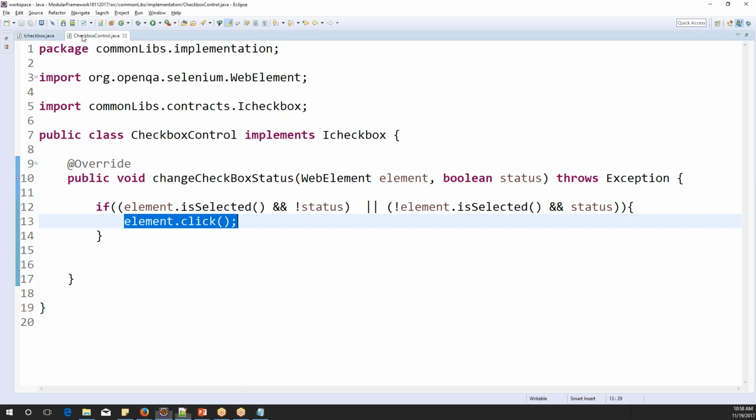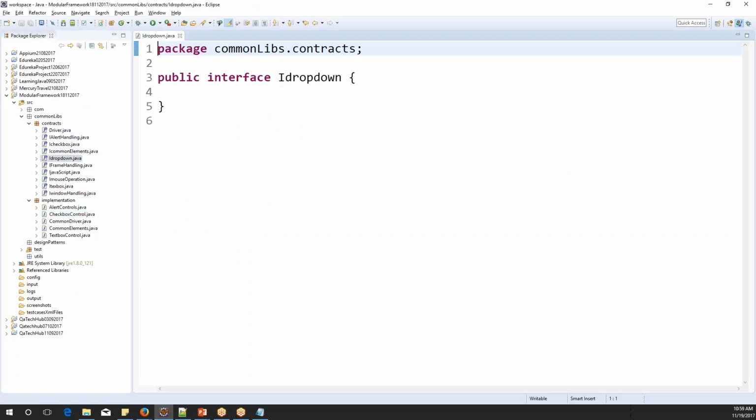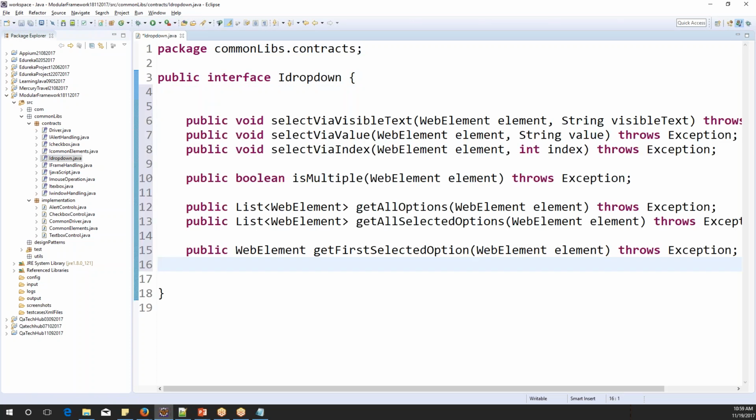Okay, so we're done with another class, that is checkbox control. Let's see what else we have. Common elements we have done. Let's talk about dropdowns. So for dropdowns, I'll just take out all the methods we can have. Okay, so these are the methods which we can have.